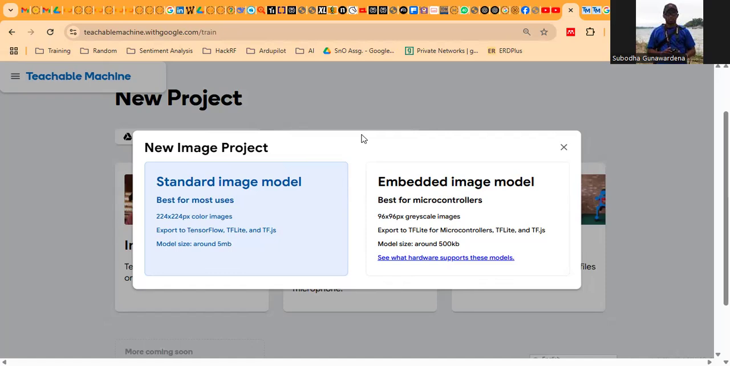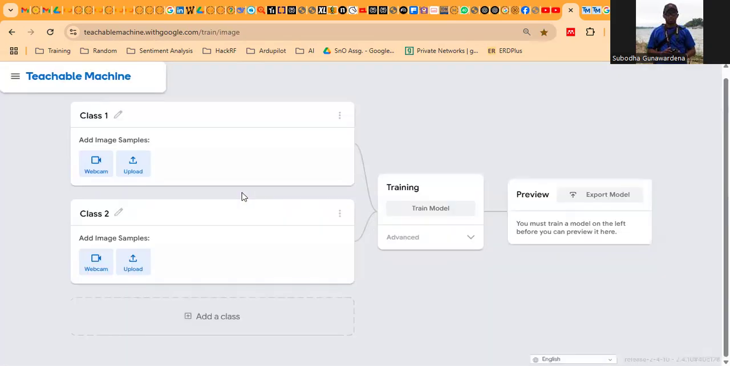Here we have to select whether it's a standard image model or an embedded image model. If you are doing this for an embedded system, we have to choose the embedded image model. But right now I'm trying to use this model in Google Colab, so that's in the cloud. So I will use a standard image model. When I click standard image model, it will come to this kind of screen.